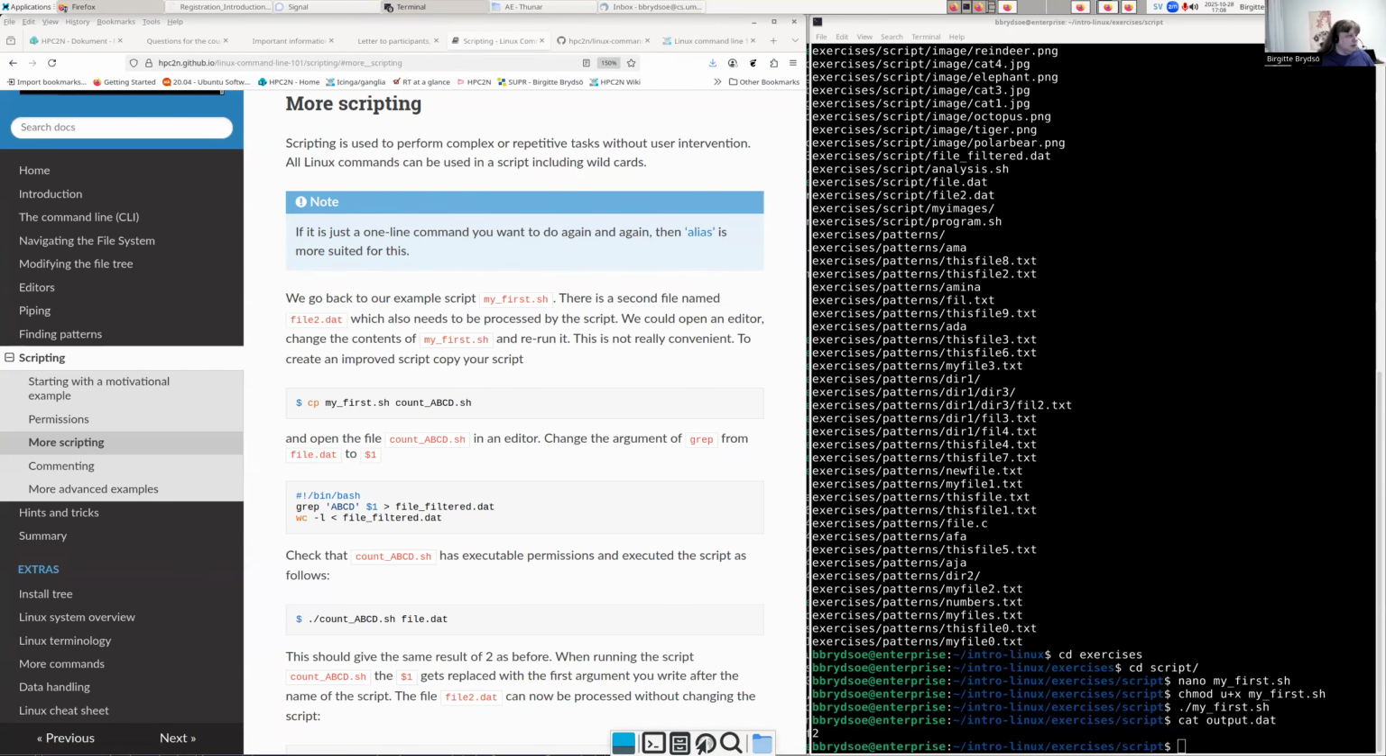So I would quickly go through the parts of the scripting section that we dropped due to time constraints. So I will go down to this section here called More Scripting. And previously in this chapter, we looked at making your first short script, the motivational example, and we're going to continue with that, making it a little bit more elaborate later.